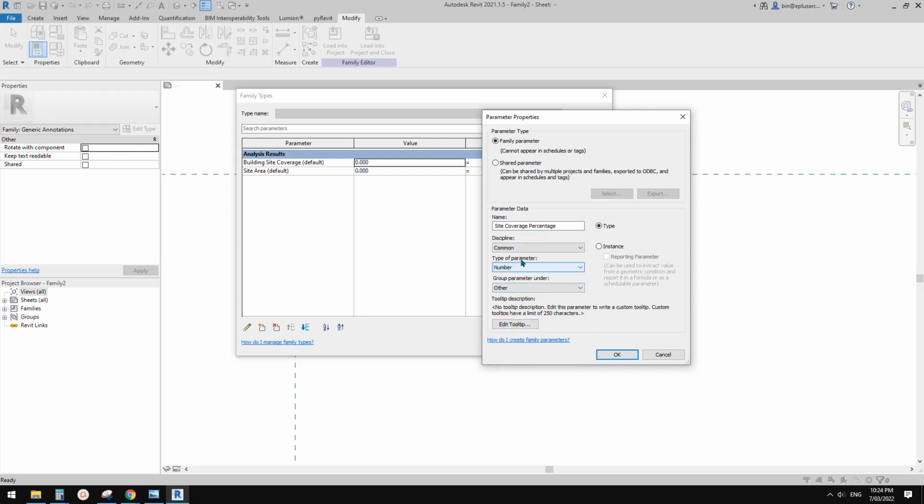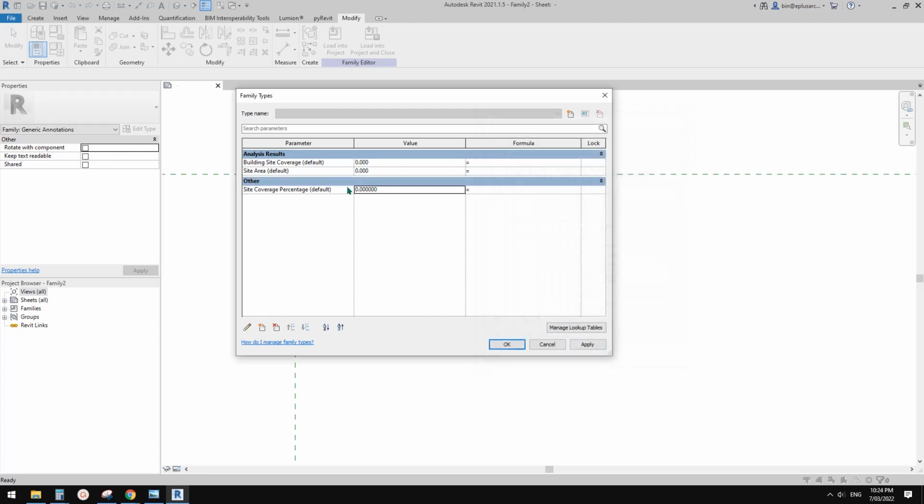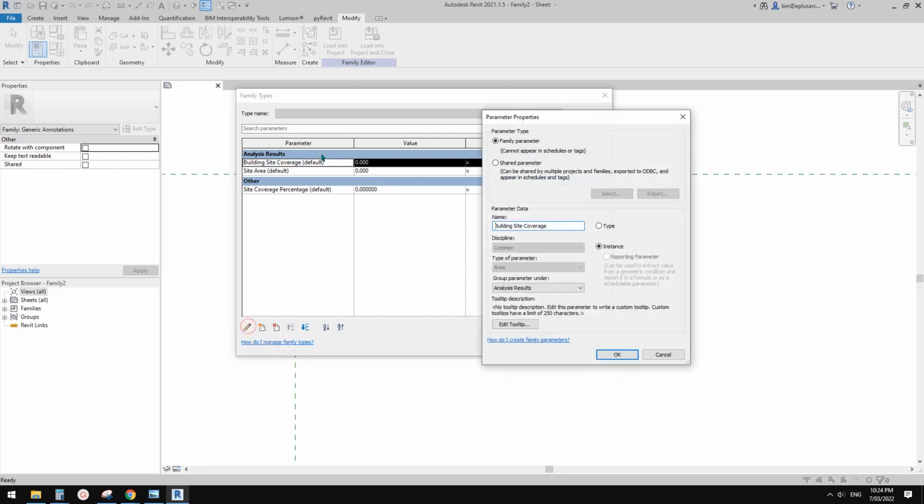And this one, we need to use a number, because it's a percentage and an instance, and okay. For this one, we need to use a formula, so it will be building site coverage. Maybe we change this one so it's less confusing. Maybe we call it building area.